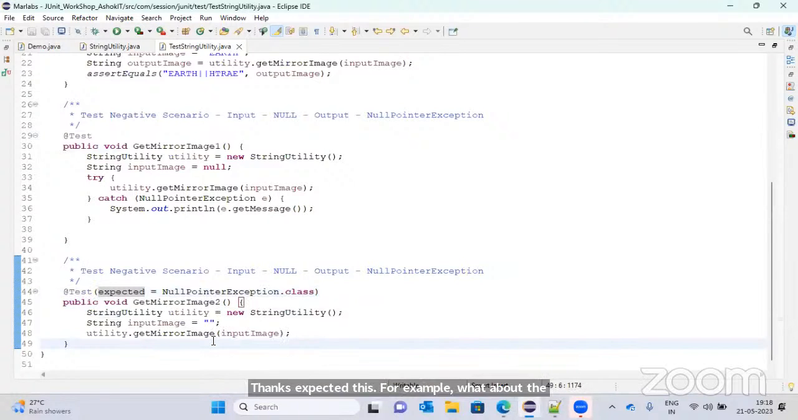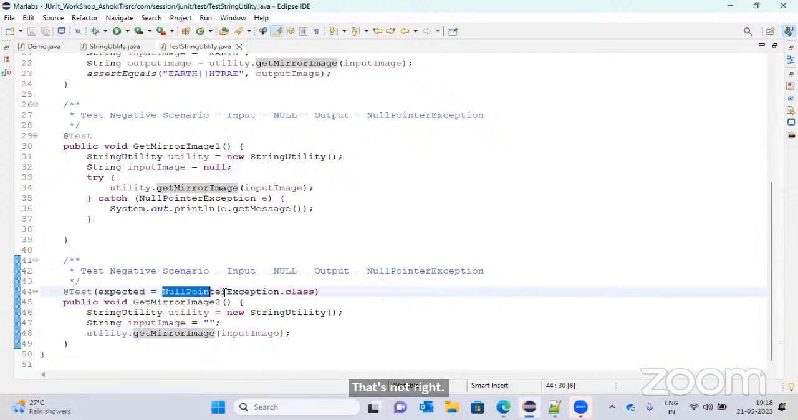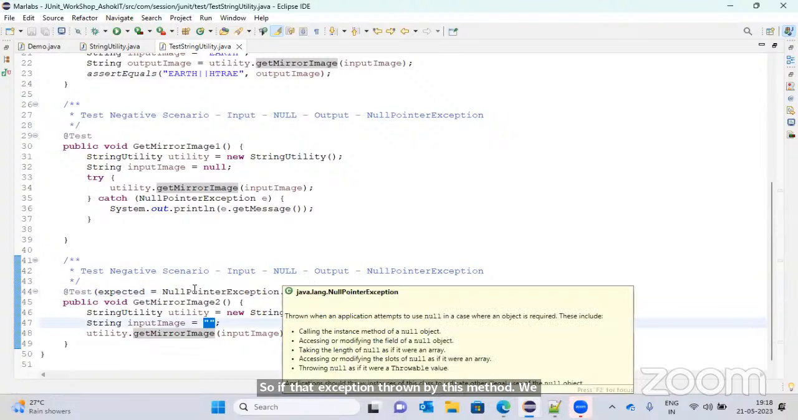So that's good. If it is throwing an exception, whatever exception is received will be tested against the expected value. If the exception thrown by this method for this input matches the null pointer exception, then only this test case passes.